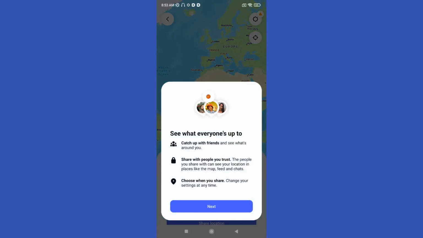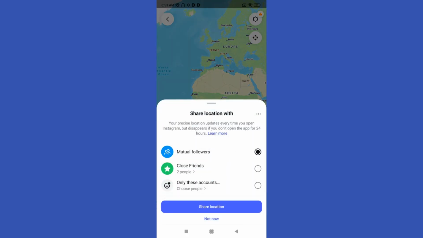In this case, as you can see, everyone is up on the maps, but this option appears first. You have share with mutual followers. It means that the people you follow who follow you can see your location, as well as you can see the people you follow. Close friends, if you prefer, if you have only one friend, you can share with them, or only with these accounts.